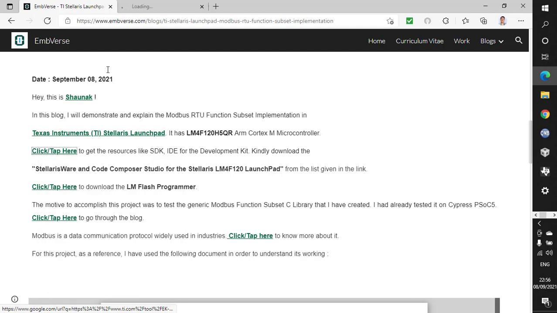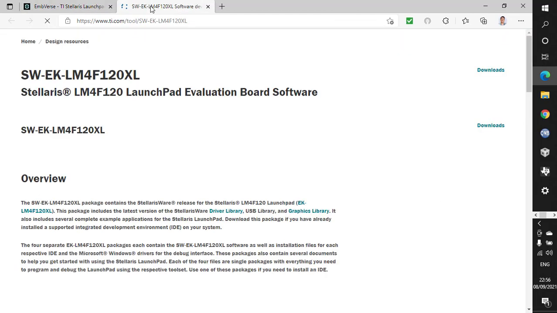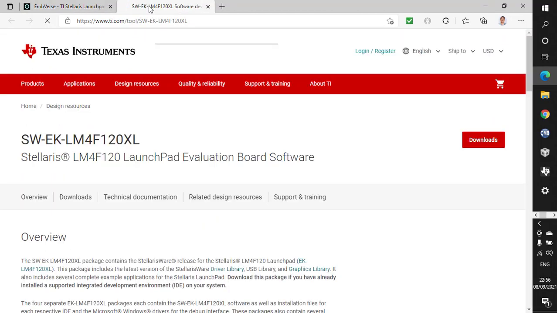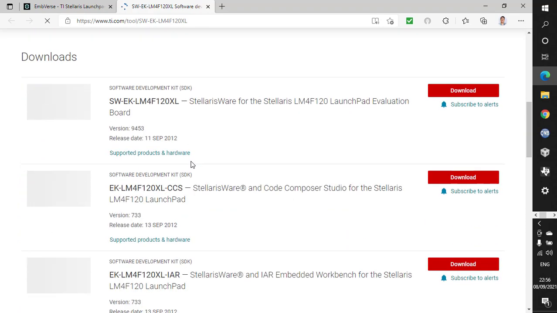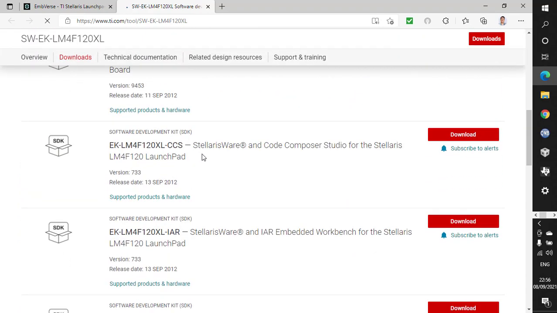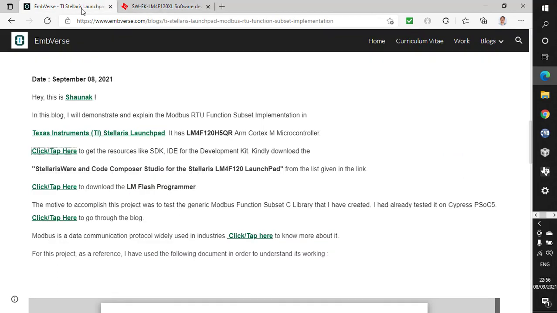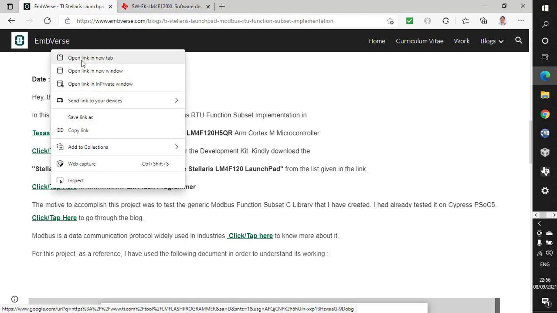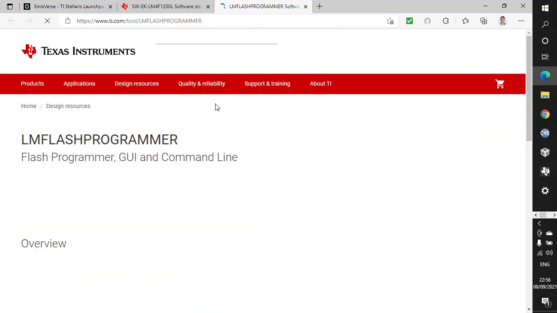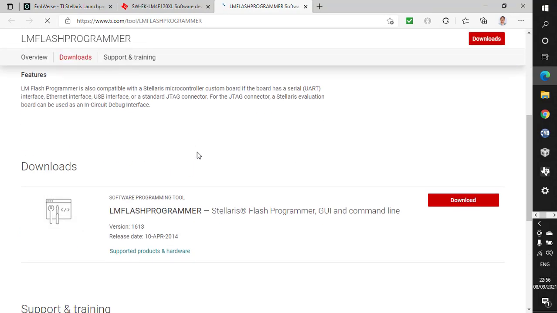If you click here, then you get redirected to the resources where you have to choose the Stellaris Ware and Code Composer Studio for the Stellaris Launchpad. You have to download it from here. So there you will get the resources. For programming the development kit, you will need to get the LM Flash Programmer. You will get it from here.